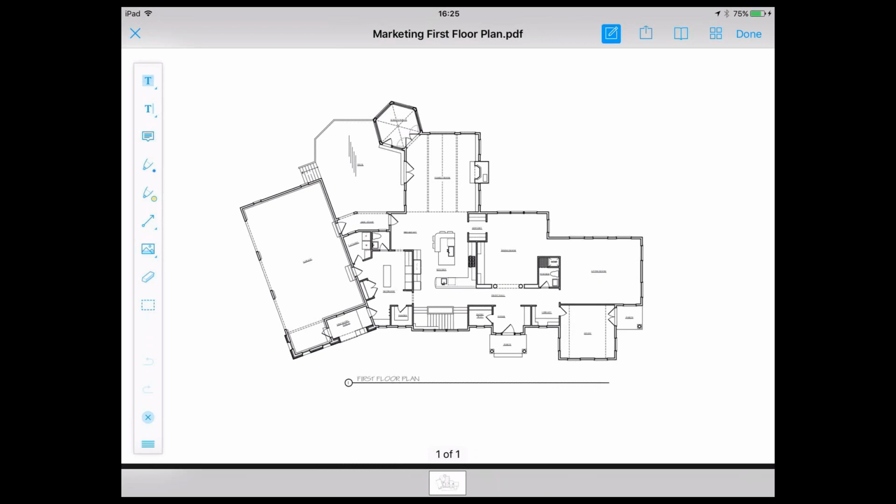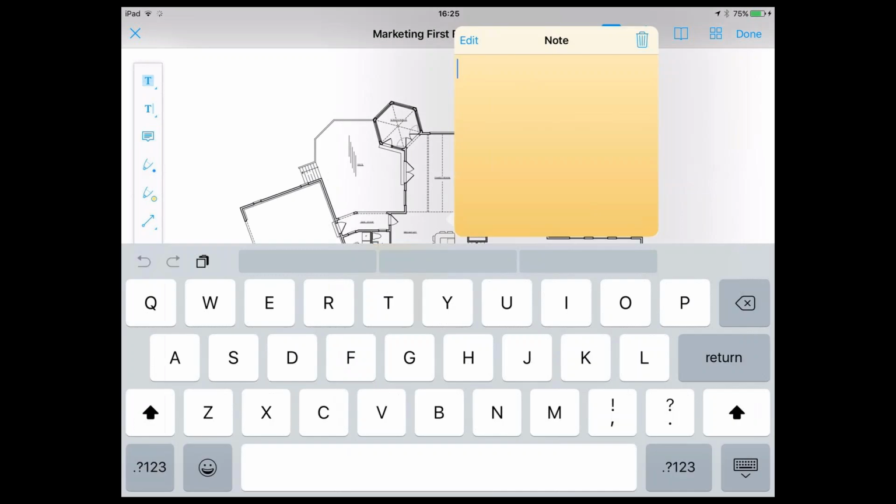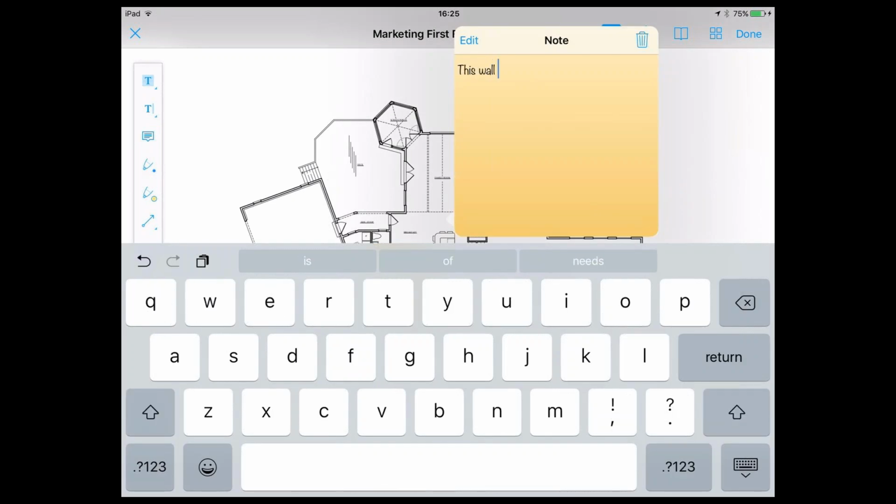Actually, in reality, this room here or this wall actually needs to be moved in a particular direction or something like that. So I can actually go ahead and add some comments here to say this wall needs to be relocated.